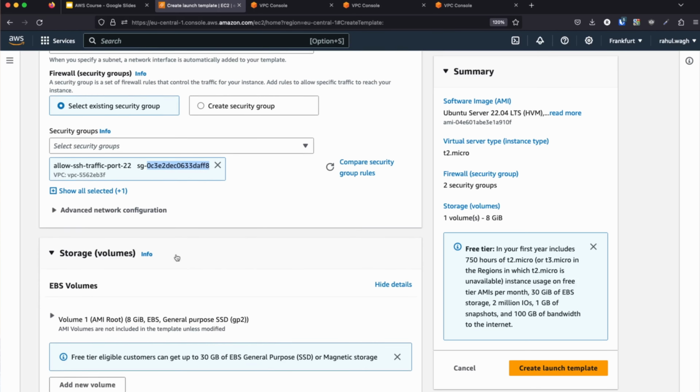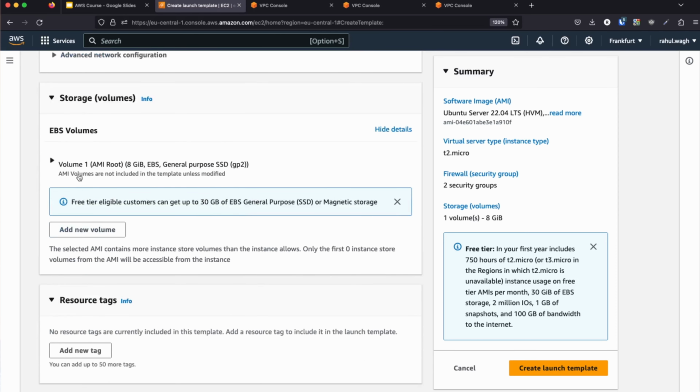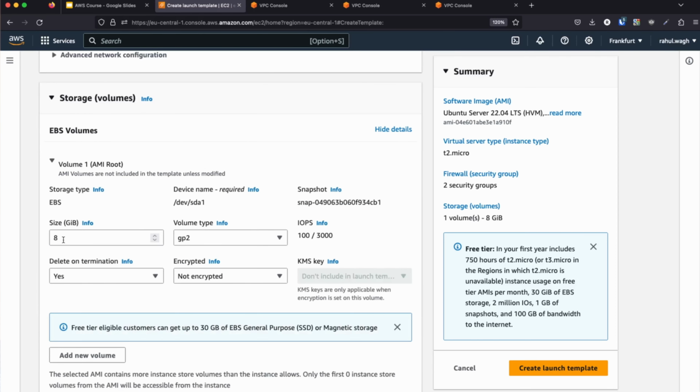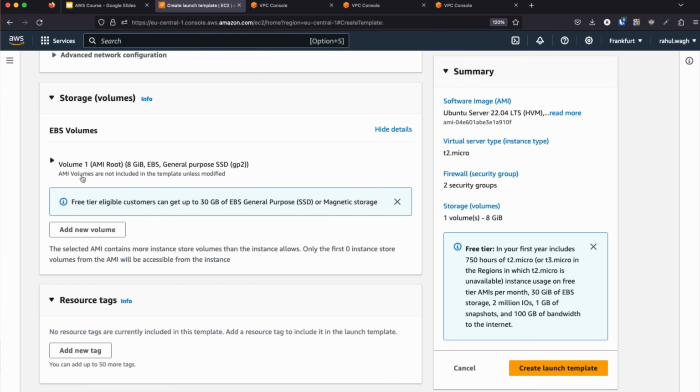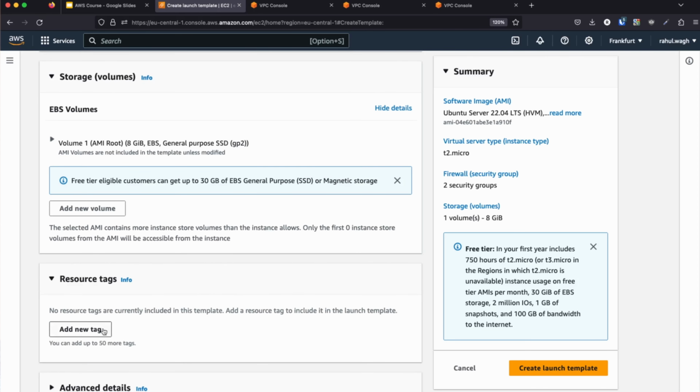Okay, in the advanced networking configuration, I'm not going to change anything. I'm just going to keep it closed. EBS volume, I'm going to go with the default one. Here you can see it's 8 gigs of capacity. I'm not going to change that. In case you need some higher, then just choose the correct value over here. Okay, resource tags, I think it's okay. I don't want it.